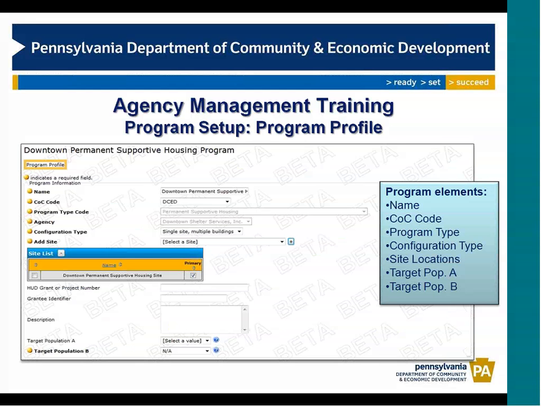This is the basic program profile. It contains elements such as the name, COC code. When you're doing the name, we do ask that you do something fairly distinctive and descriptive. Just don't put shelter or permanent supportive housing, because to you, that might be the only one in your agency, but when administrators and DCDs are looking at it, there could be 18 different programs called emergency shelter. So we do ask that you put things like your agency name in it and a county, something a little more descriptive of where it is.